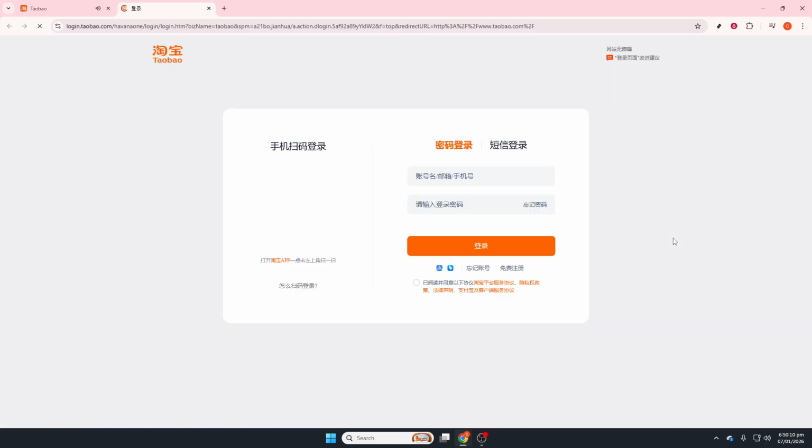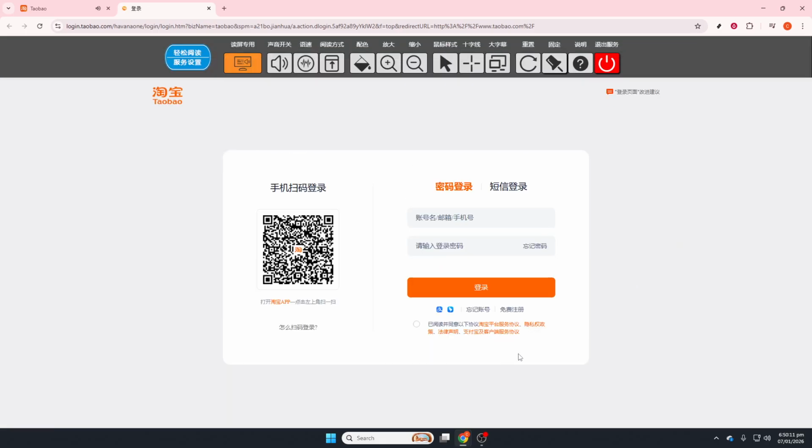By default, you'll see the QR code login. If you prefer another method, look for the small text link beneath the QR code to switch methods. There are three options: QR code login, account plus password login, and SMS login. I'll walk you through each one so you can pick the method that suits you best.